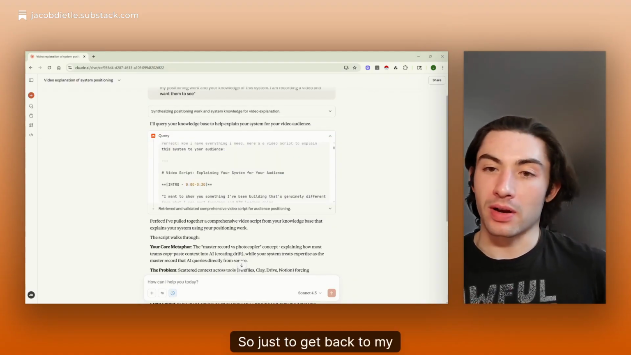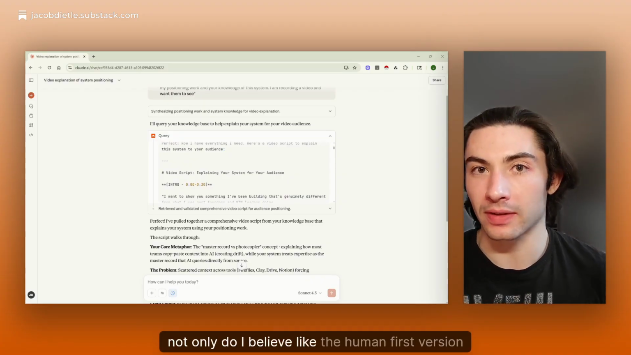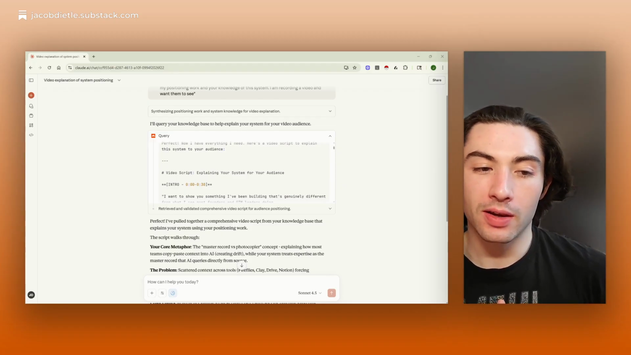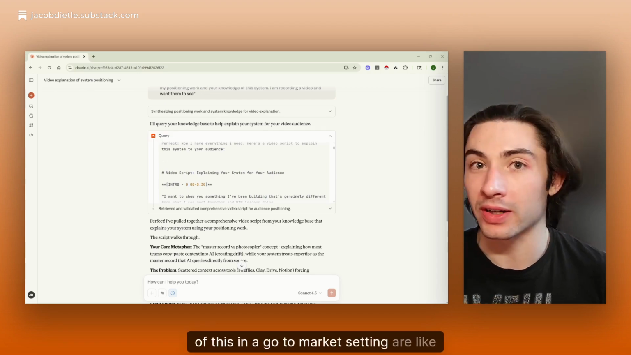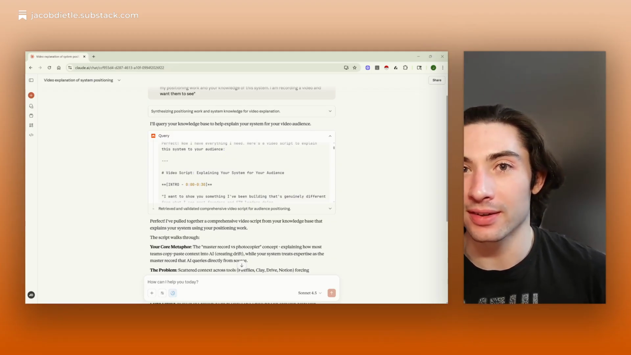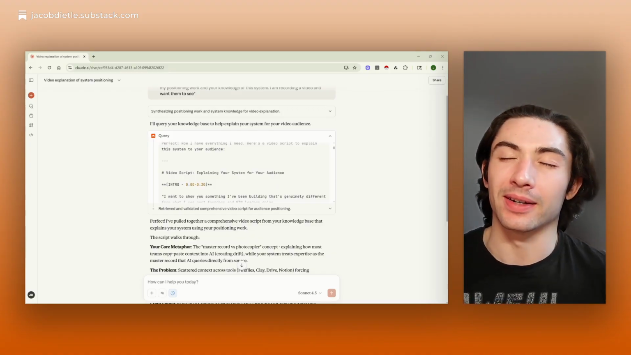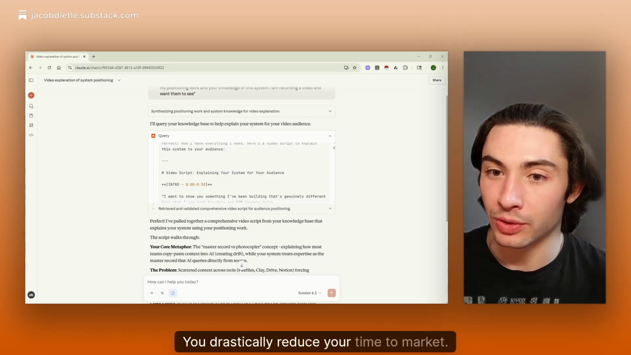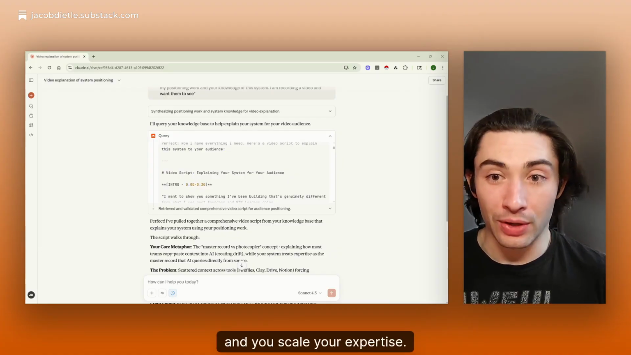So just to get back to my closing thoughts, not only do I believe the human first version of this is better for us in the long term, in the immediate, the value gains of this in a go-to-market setting are undeniable. It is so crazy to see, even though I'm the one building it. Looping back, right? It's your iteration tempo. You drastically reduce your time to market. You never have to solve the same problem twice, and you scale your expertise.